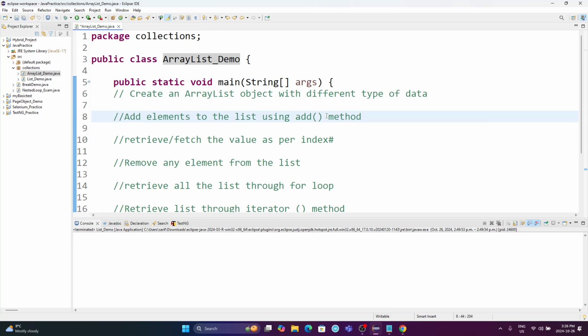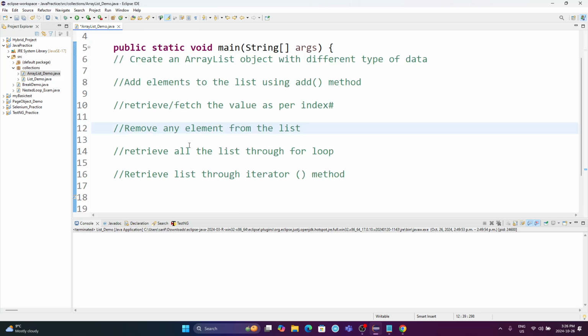Then we'll see how we can retrieve one of the specific elements from this ArrayList following the index number. Then we'll remove one of the elements from the list. Then we'll retrieve all the elements from that list, and we'll ensure that the element that we removed is not showing on the list anymore.